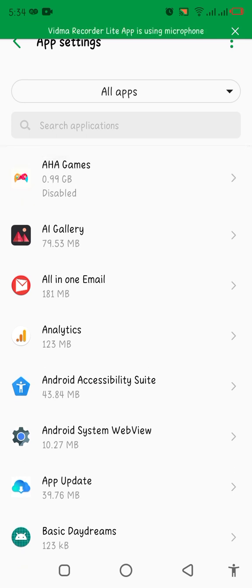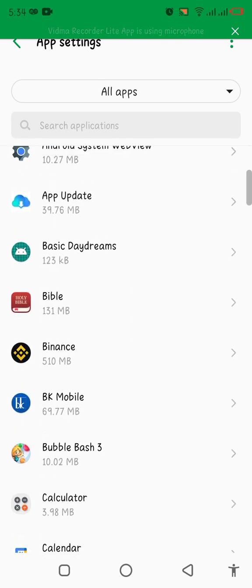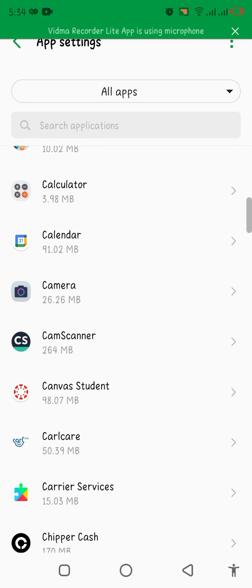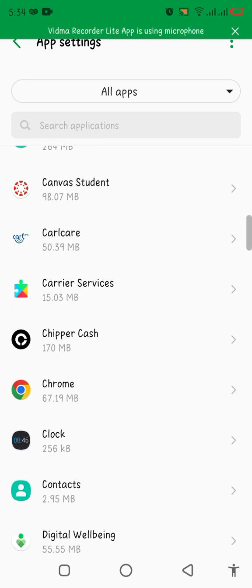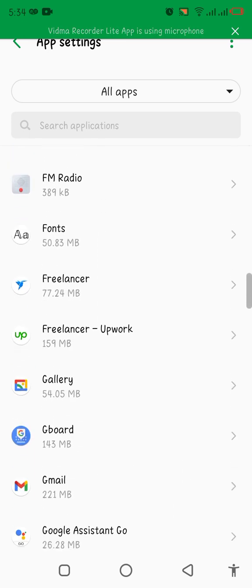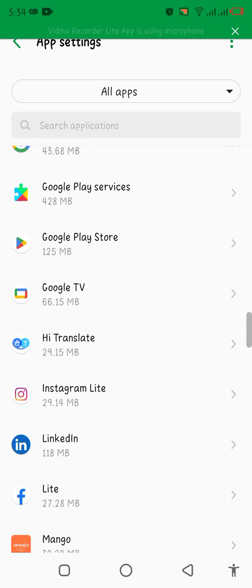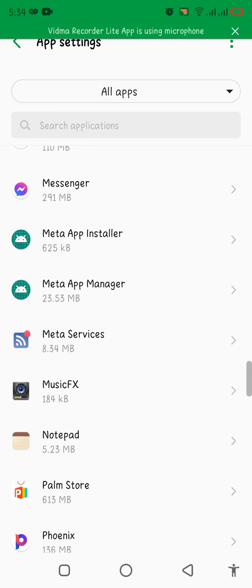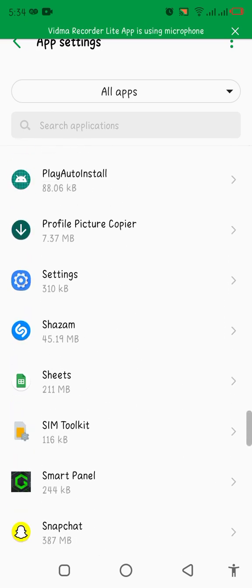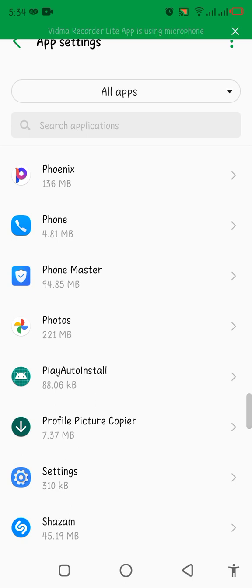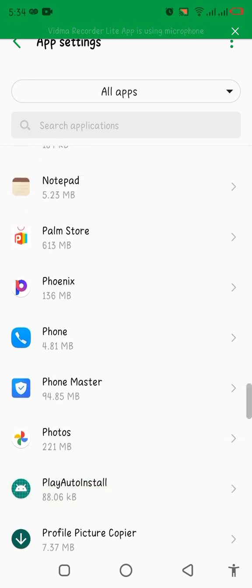You can see AHA games is having 0.99 GBs. You can see Garage 79.53 MB. You can see all-in-one image 181 MB. You can see analytics. You can see Bible. You can see every application also has its own storage. What I need to do is make sure I'm also reducing that storage which is occupied in my phone. Now I can check which application is occupying so large space in my Android phone and start with it.